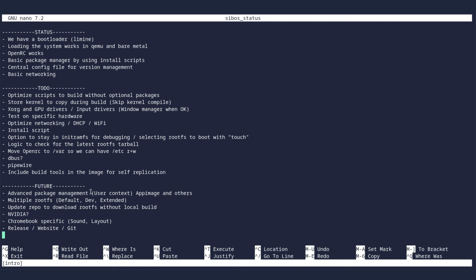We want to have it in /etc, so we can have some modifiable config files there. That currently is not the case, because if we remount /etc, OpenRC breaks. But I already saw an option to move the OpenRC directory.